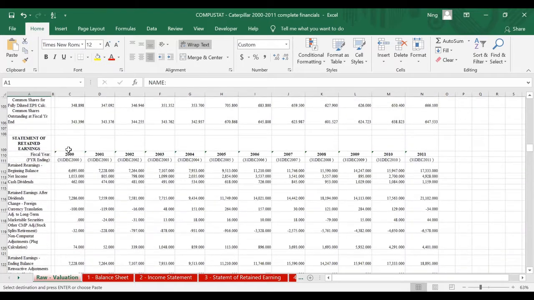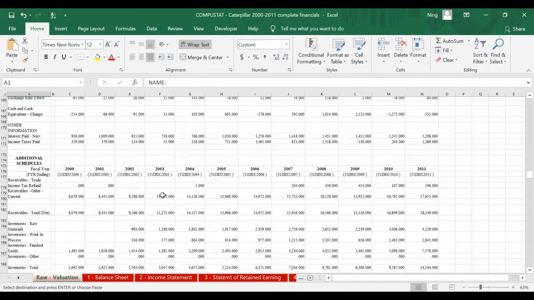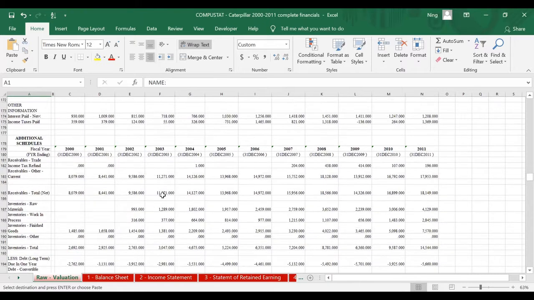The third statement is retained earnings. For creating a DCF model, we don't really need this information. The fourth one is the statement of cash flows. Cash flow is not of paramount importance to us, but it's a statement that's good to have because it will come in handy when we want to quickly replicate the past free cash flow numbers. So we'll still retain this information. The other information is extra. We don't need it for this exercise.